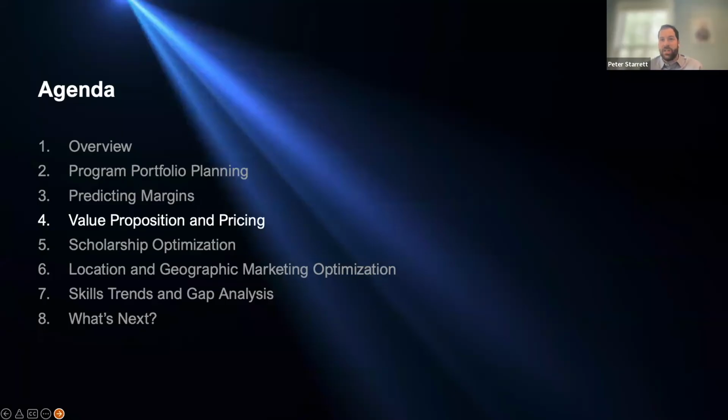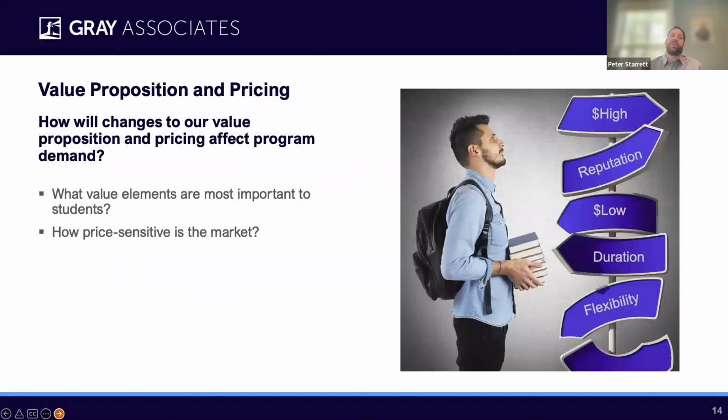So that was predicting margins. Now we'll start to switch into some other topics that are not quite program specific, though they can be. When we talk about value proposition and pricing, really the whole predictive piece comes towards the end of all of the work you need to put in to get to that result.